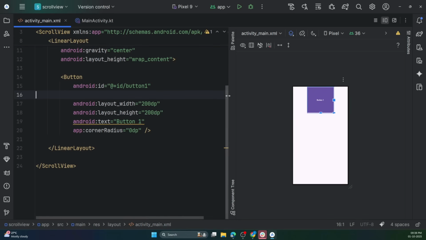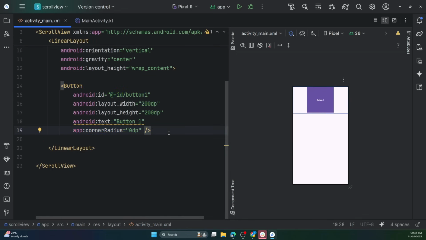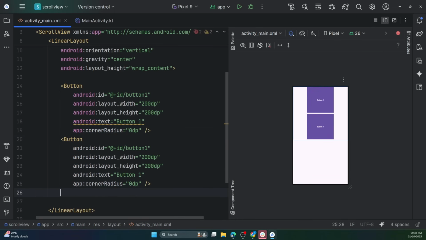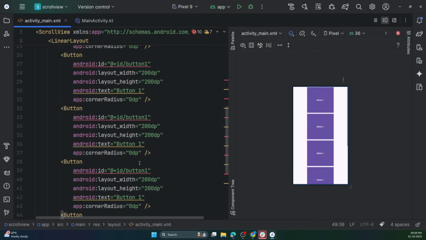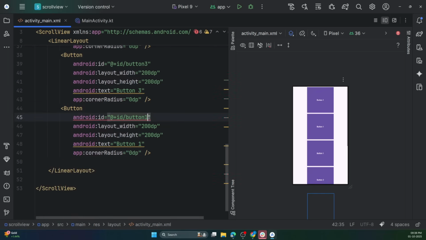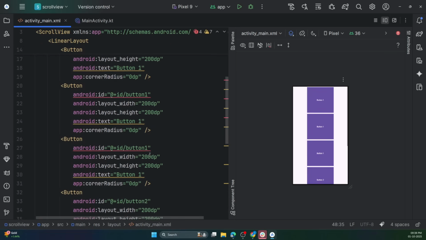What I'll be trying to do is copy this button and paste it multiple times. So here I will paste it as button 2, button 3, button 4, button 5, button 6. So 6 buttons I am placing. Let's see button 2, button 3, and this one is also button 3, button 4, and this one also button 4. So fine, right?